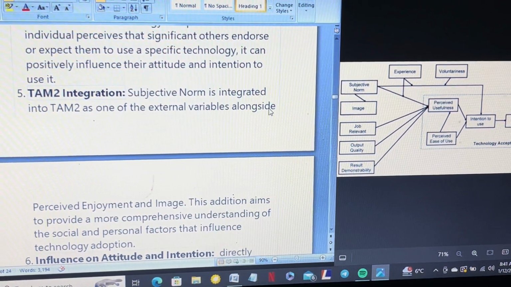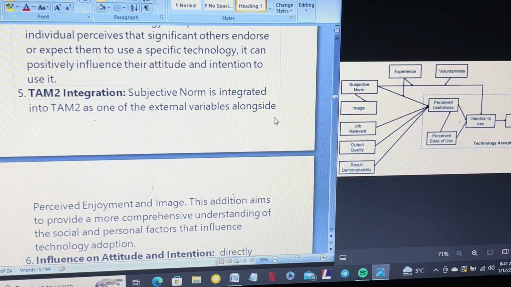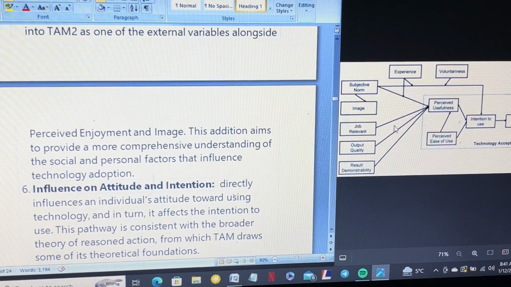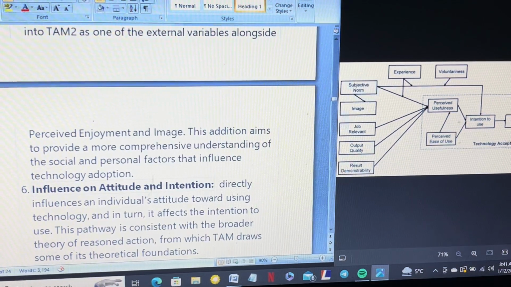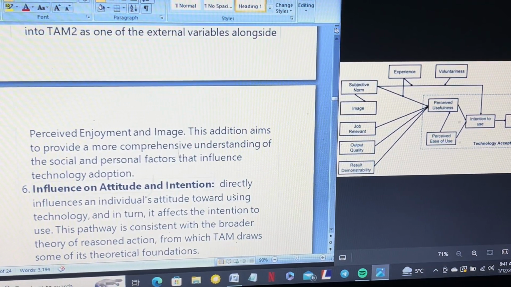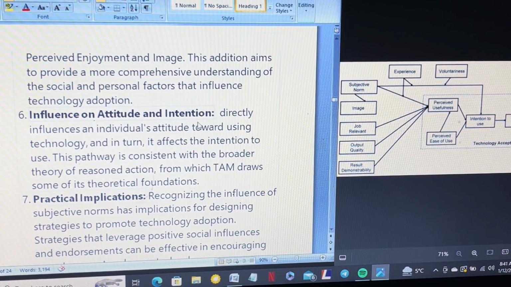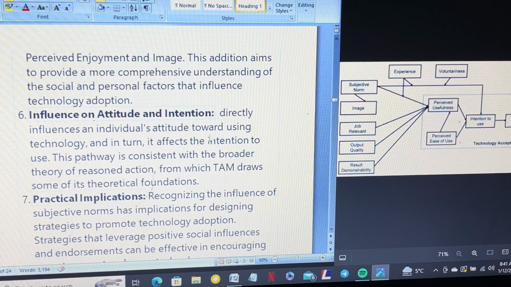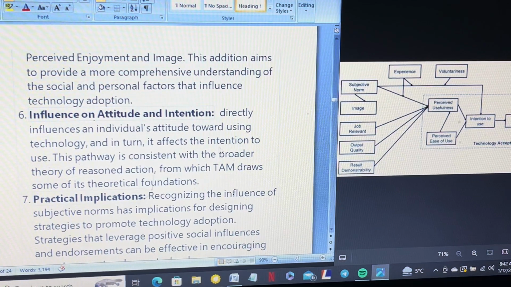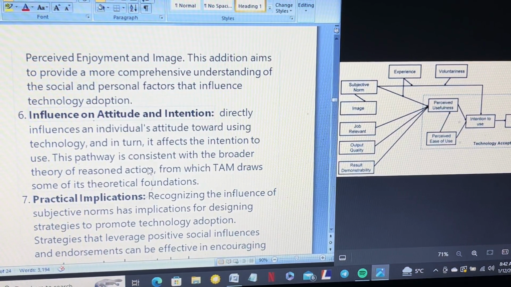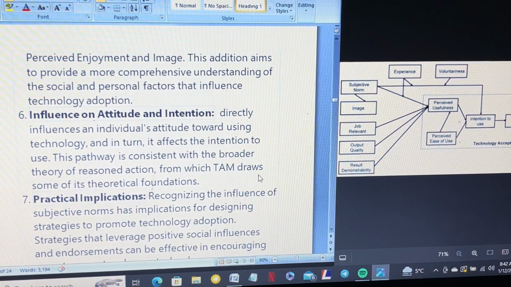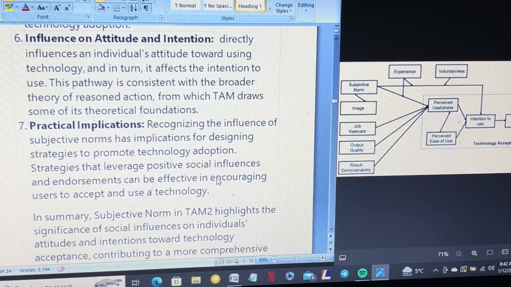TAM2 integration. Subjective norm is integrated in TAM2 as one of the external variables alongside perceived enjoyment and image. This addition aims to provide a more comprehensive understanding of the social and personal factors that influence technology adoption. Influence on attitude and intention. It directly influences an individual's attitude towards using the technology and in turn affects the intention to use. The pathway is consistent with the theory of reasoned action, from which TAM draws some of its theoretical foundation.